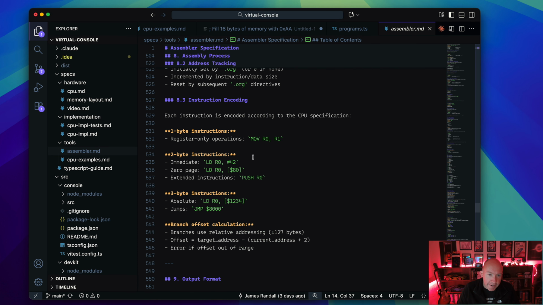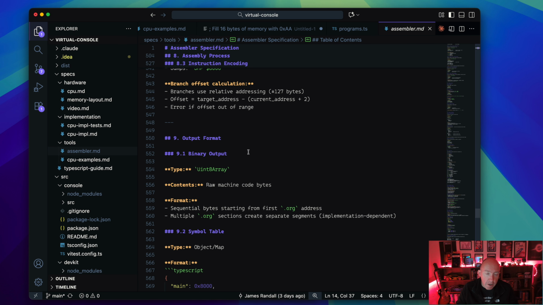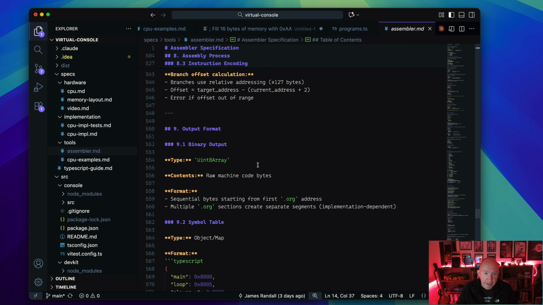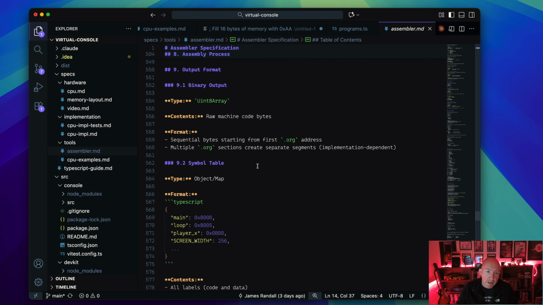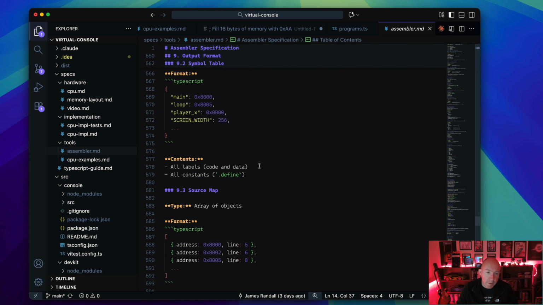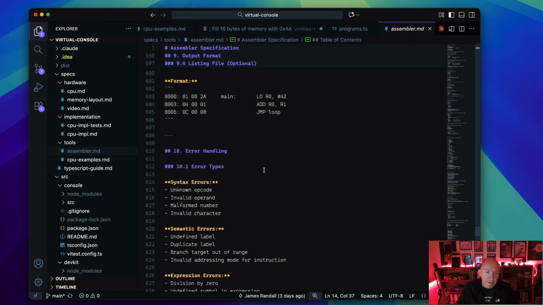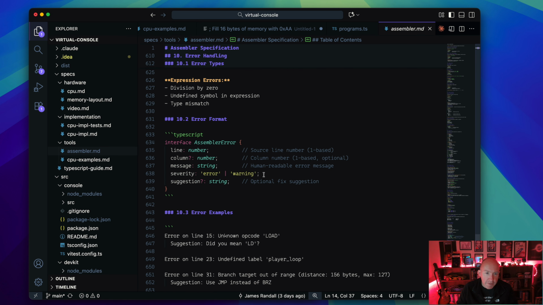Program can define. That's how it tracks our way through it. Instruction encoding. We know about this. This is the packing that we've seen on the CPU. We want it to pop out in a uint data array. Yes, that's what we want. One machine code bytes. Yes, that's what we want. Okay, listing file, error handling. We want it to tell us about sensible errors.